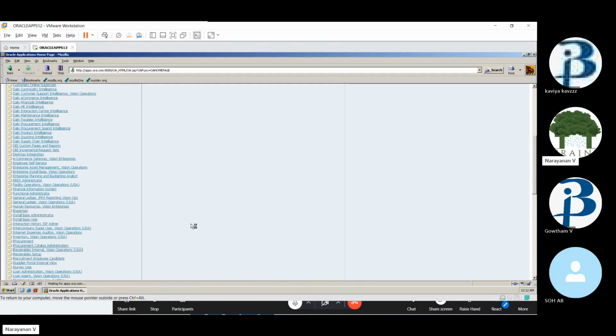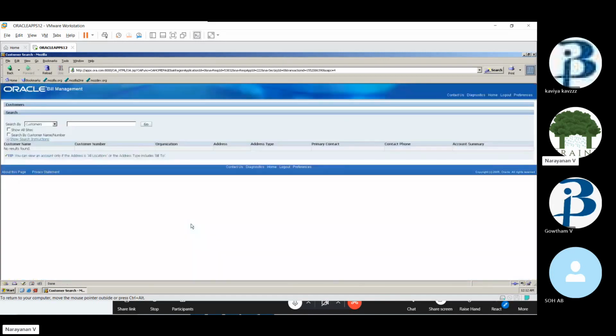So in this session we'll see how to create an invoice, how sales order creation works in Oracle, how write-off and credit note work, and how receipts are applied to an invoice. These things we'll see.